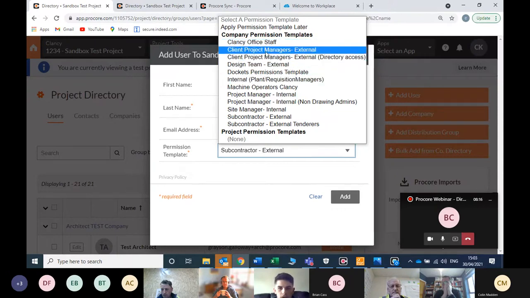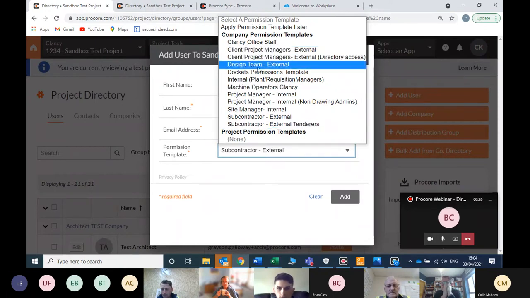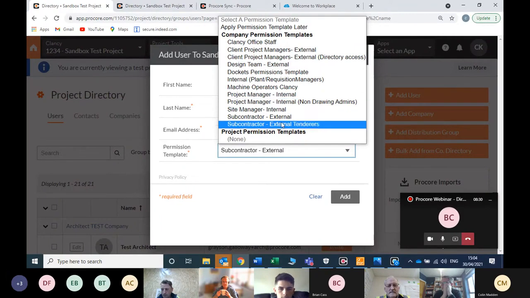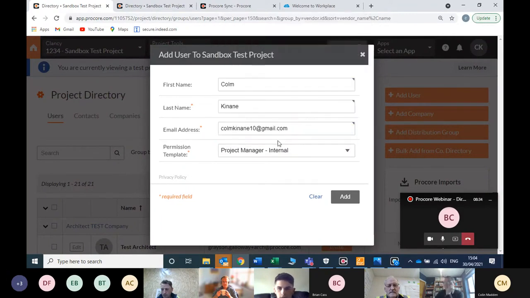And same with the client. The client project manager external is here. So again, they only have limited access to see certain things on Procore, and they won't have access to see private information. So that's the important thing when you're adding someone to the directory: just make sure the permission template is set correctly. So once you have that set, you just press add.